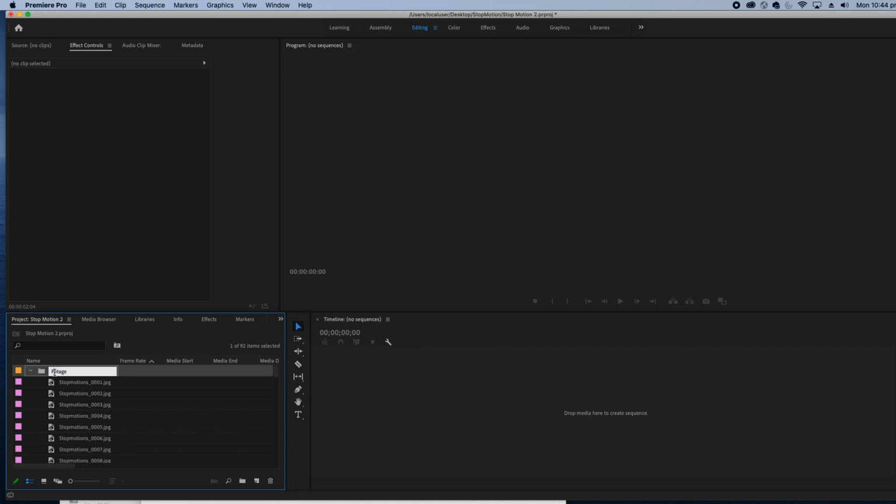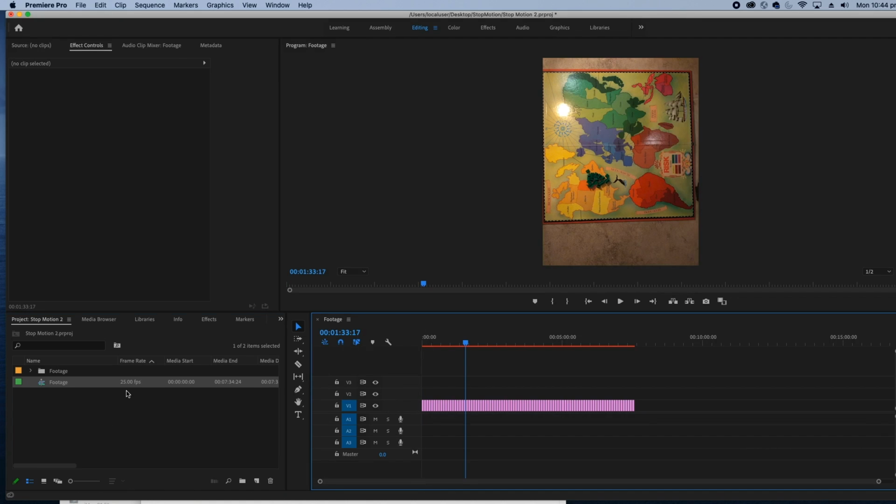That's not how you spell it. Boom. And now that I've got this folder, it's going to be a little bit easier to work with. So almost the exact same thing. I'm just going to click and drag it into here. And now I've got the same problem, whereas this is 25 frames a second, and the resolution's also off.